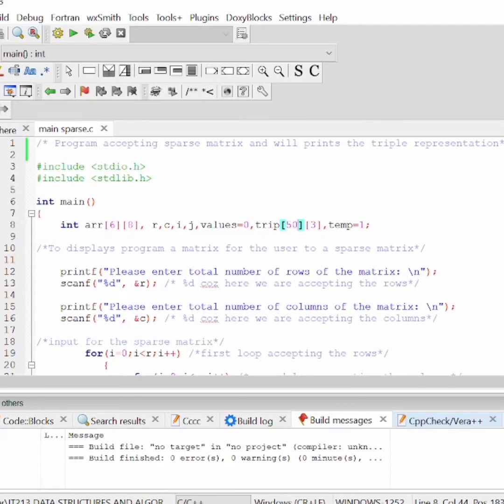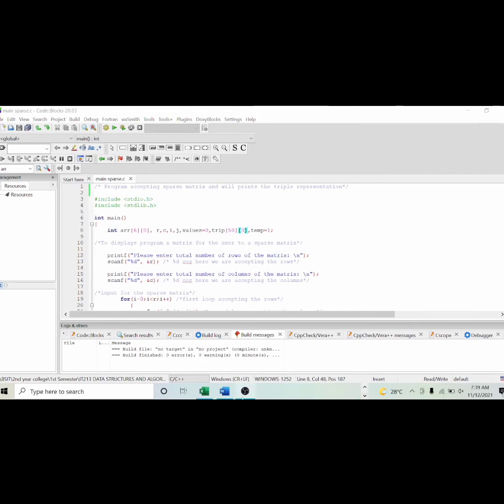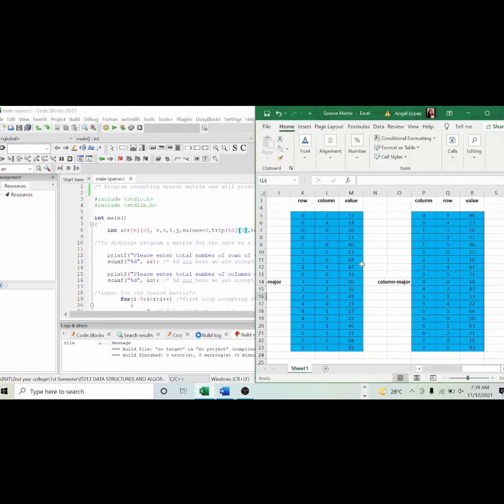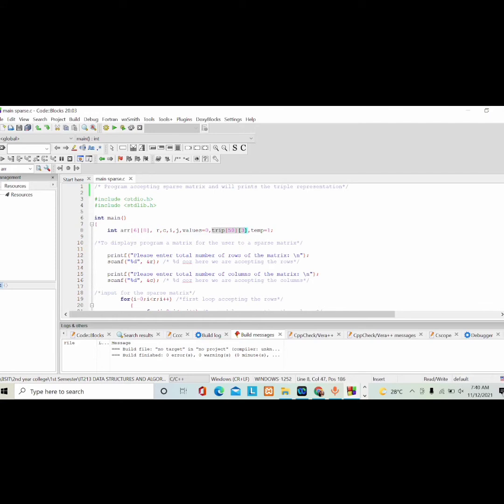Then the maximum number of rows is 50. Then the maximum number of columns is 3 because it only has 3: the row, column, and the values or the non-zeros. Here is another table. This is the use of this. Then we have our temp equal to 1.